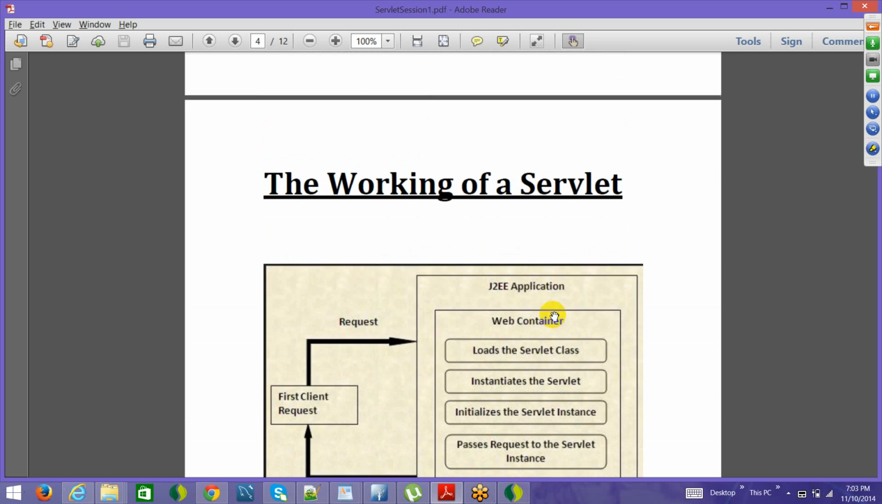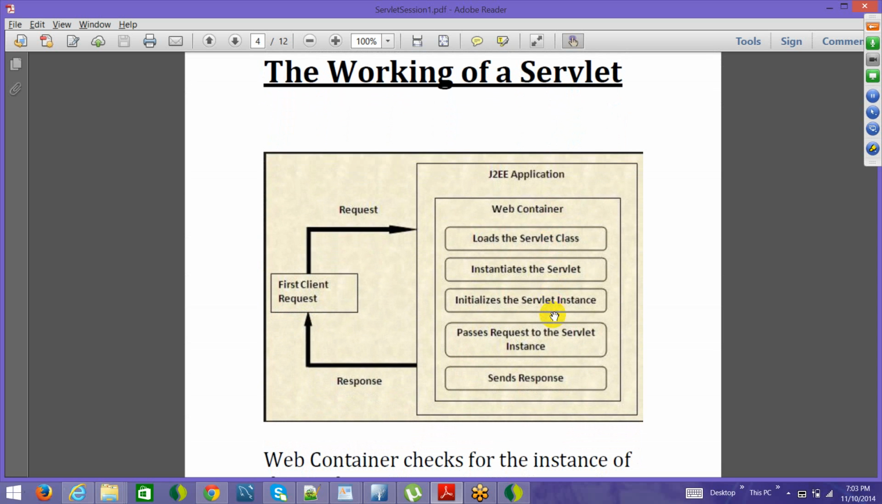Okay, now the working of a servlet. So this is how a servlet works. This is a web container. Whenever a request comes in, the first time the web container loads the servlet class. Any initialization is done as the next step. Then the servlet instance is created, and you pass the HttpServletRequest object to this instance, and then here you have all the business logic. You create the response in the servlet class itself, and then you send the response back to the client, and the client here is the browser. So this is how a servlet works.